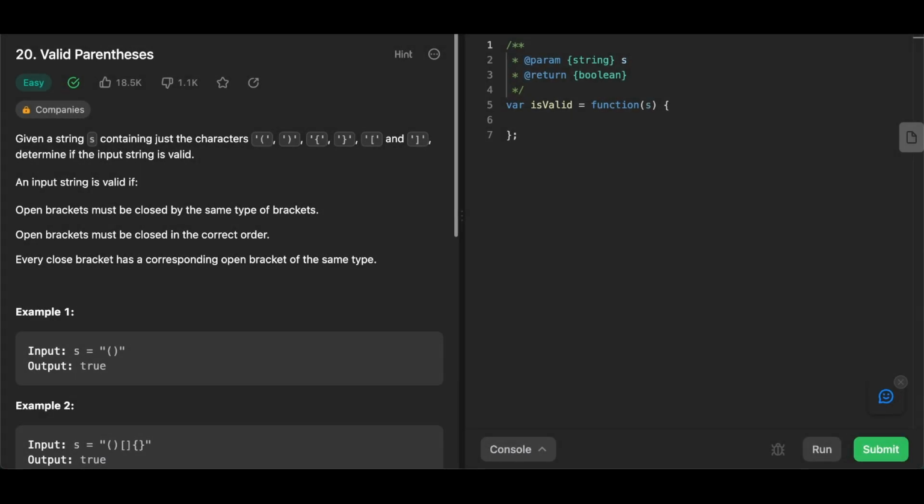Okay, let's start by reading the problem description for valid parentheses. Given a string S containing just the characters, we have opening and closing parentheses, curly braces, and square brackets. Determine if the input string is valid. An input string is valid if open brackets must be closed by the same type of brackets. Open brackets must be closed in the correct order. Every closed bracket has a corresponding open bracket of the same type.